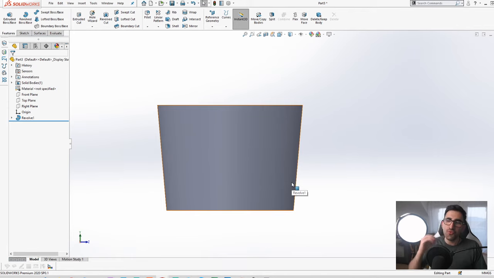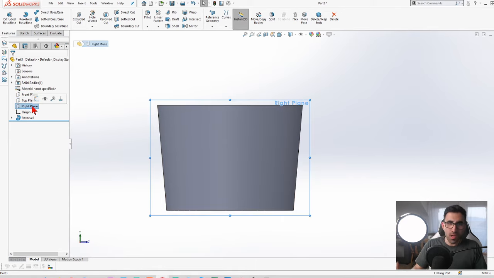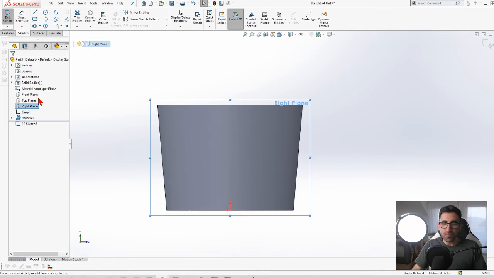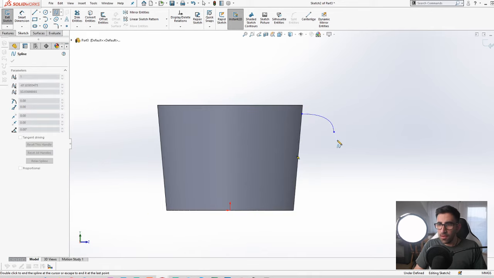So I have to draw a path. For the path, you need a plane. So this plane is here. It's not good for me. This plane is down there. Not good. Right plane is the right plane. So I'm going to pick it, activate the sketch on it, go to the sketch tab, and let's just pick spline. Place the first point here, another point here, and another point here.